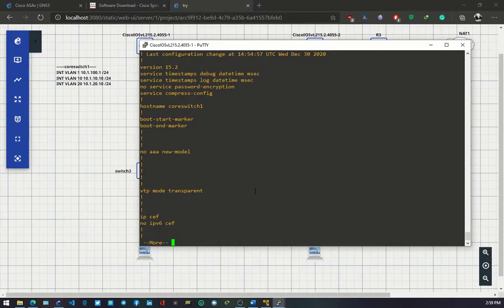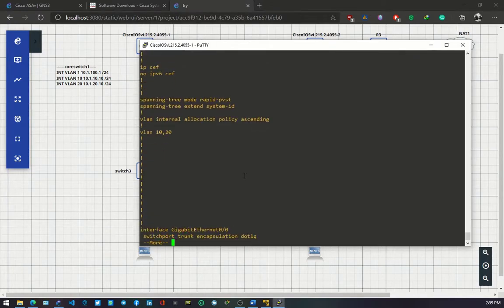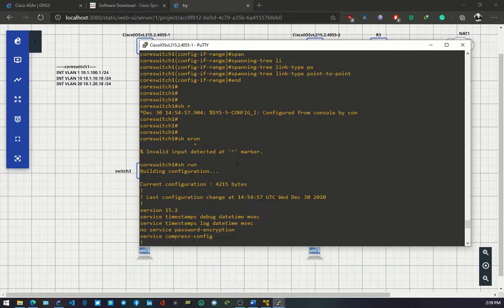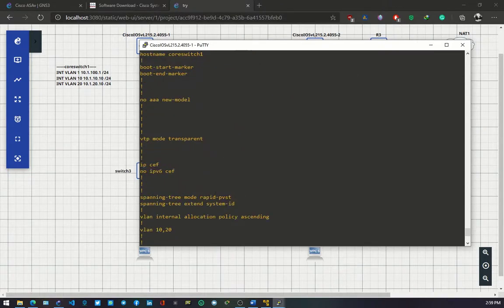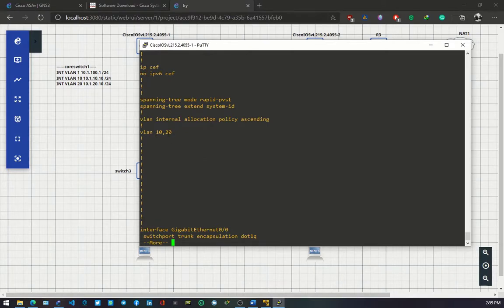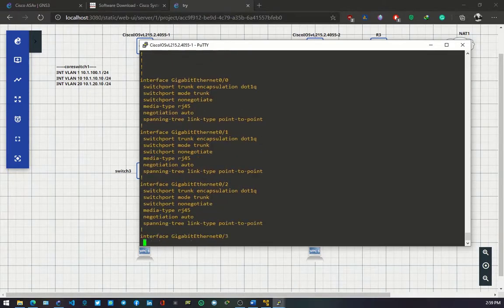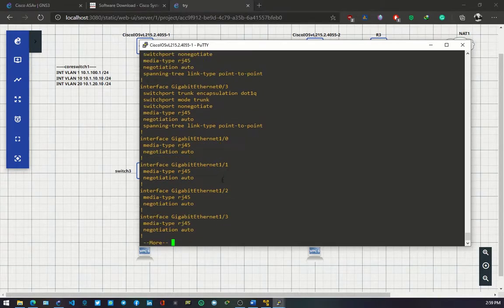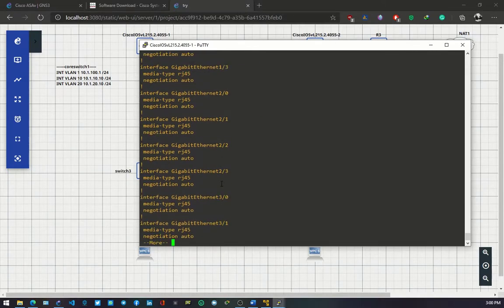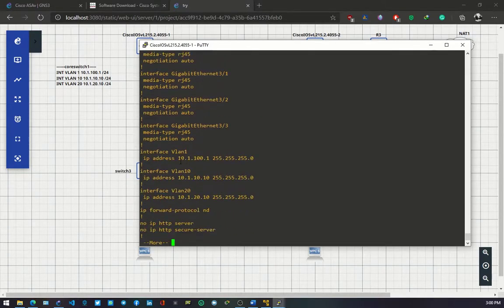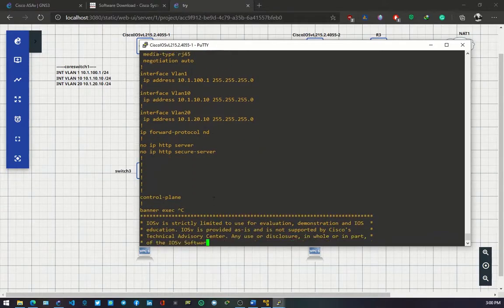Okay, so we have the configuration running, and as you can see, this is the running configuration on the switch at the moment. We have spanning tree in rapid spanning tree mode. VTP mode is transparent. We have VLAN 10 and 20. We have trunk interfaces configured on 0/0, 0/1, 0/2, and then 0/3, all over here. The remaining interfaces are not being used. We also have IP addresses configured for VLAN 1, VLAN 10, and then VLAN 20. And that's all we have for now.